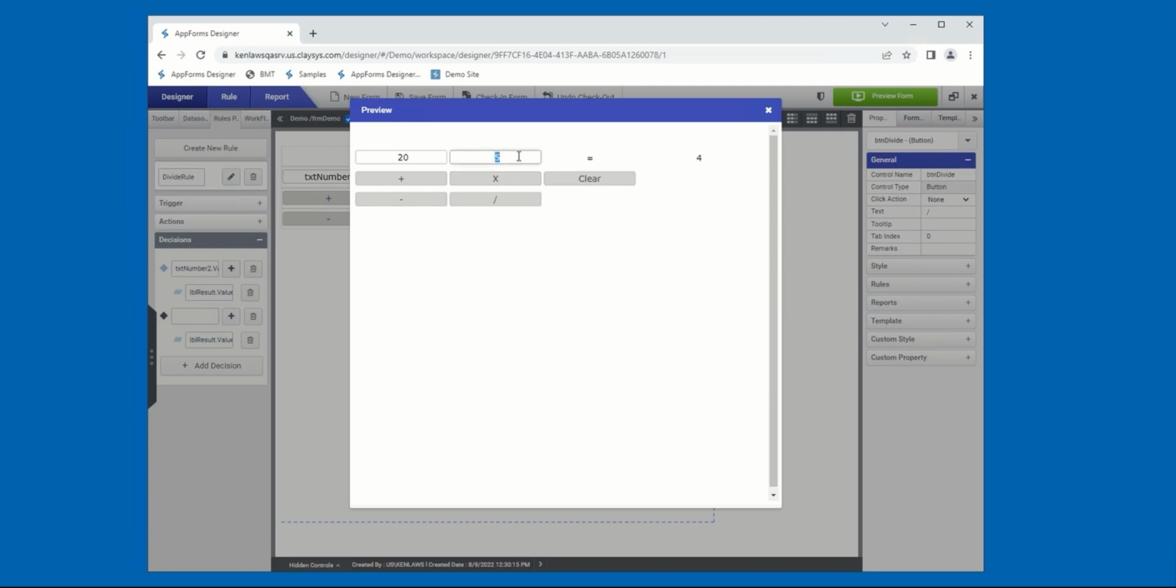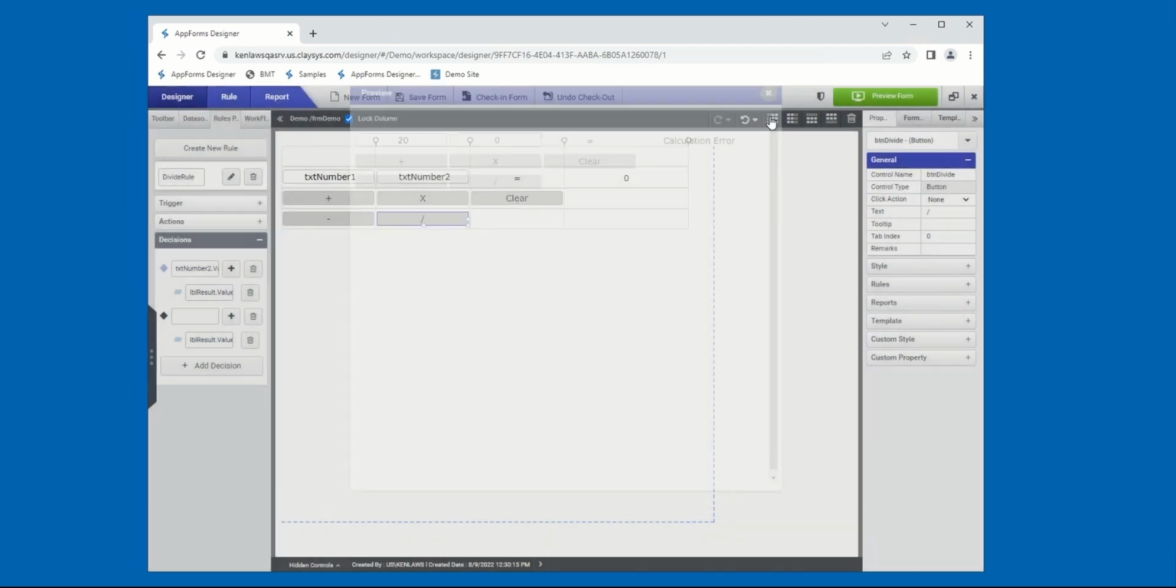Now, if I change the value in the second field to 0, this should cause us to trigger down the false path. And when I click divide, I'll get the calculation error log. So using the rules panel is one option to be able to add a rule.